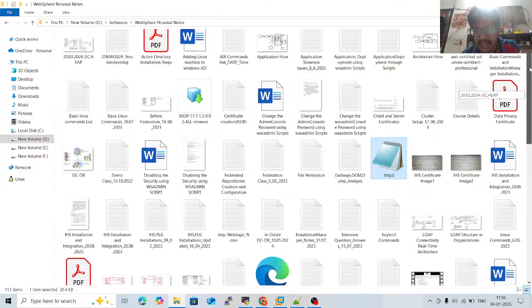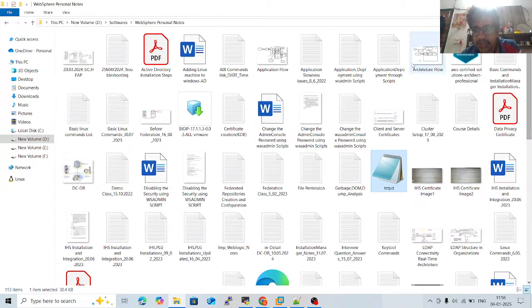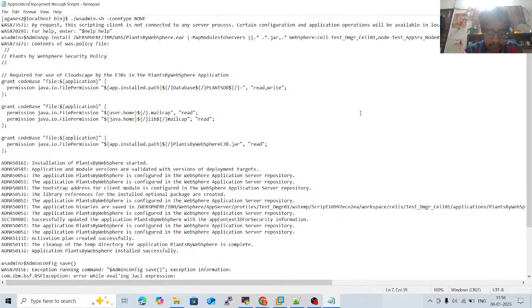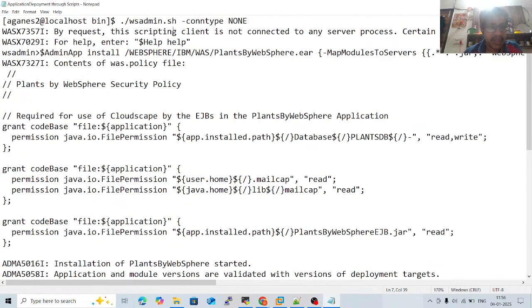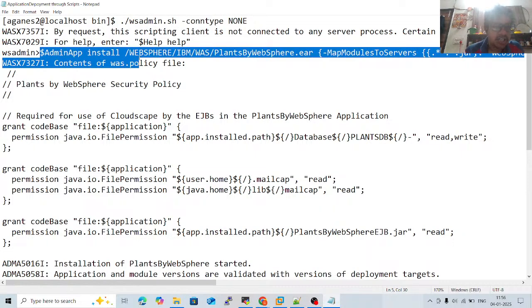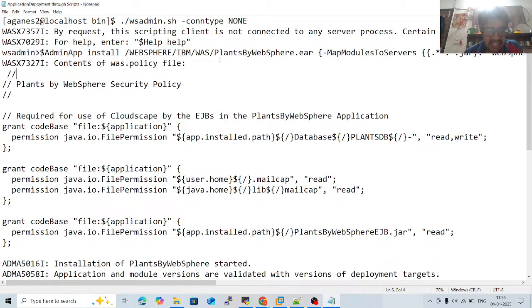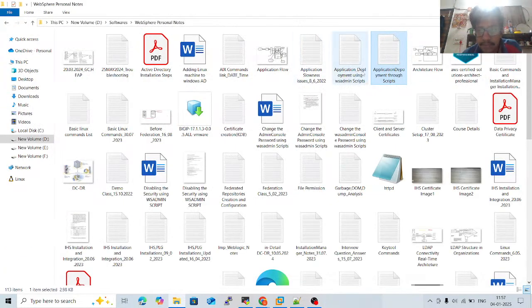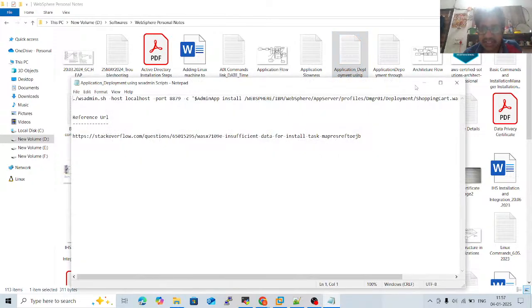We already did this. See, application deploy through scripts. I will show you this evidence. We can run wsadmin.sh and use $AdminApp. This is one step, and another step is also there. I will show you another step.